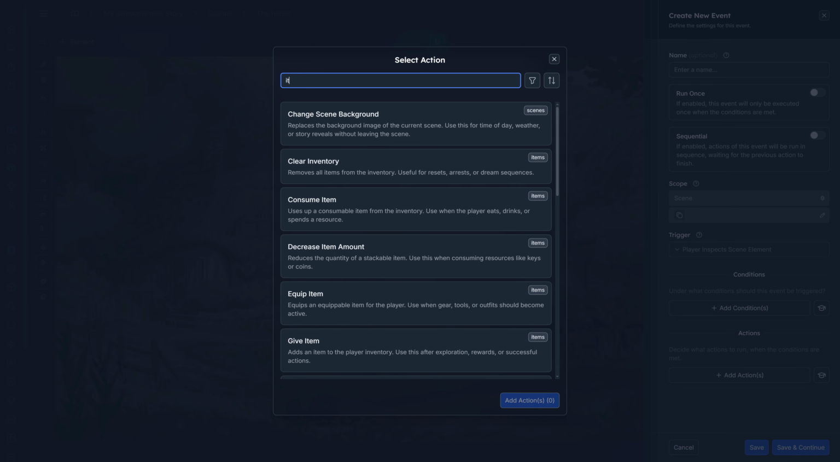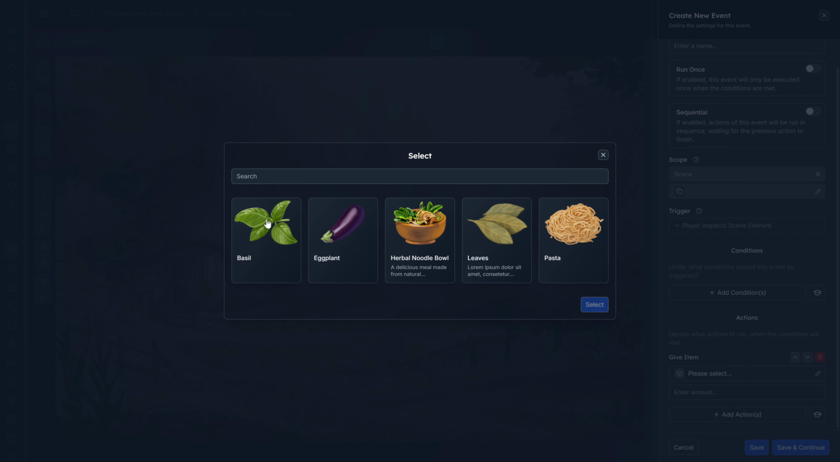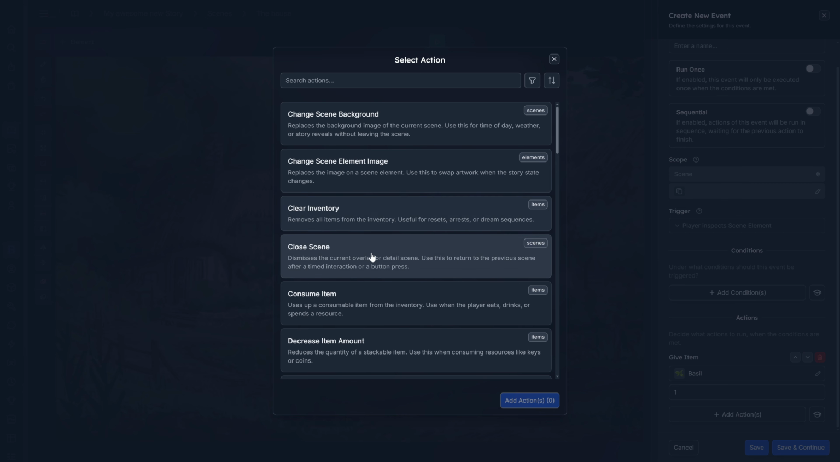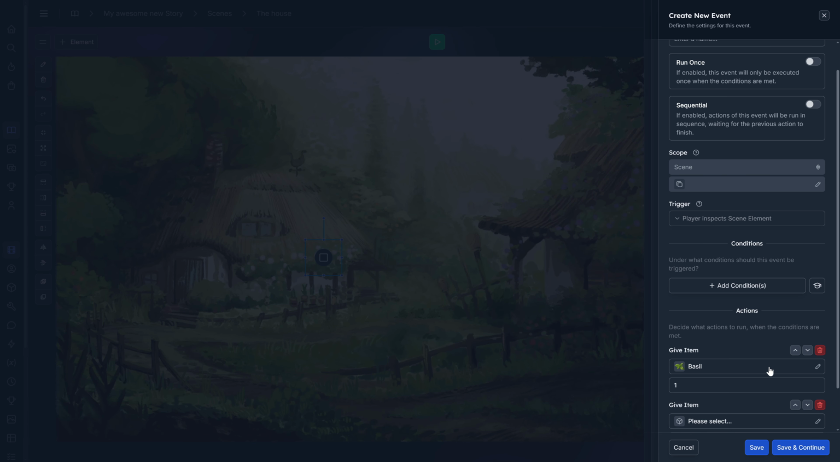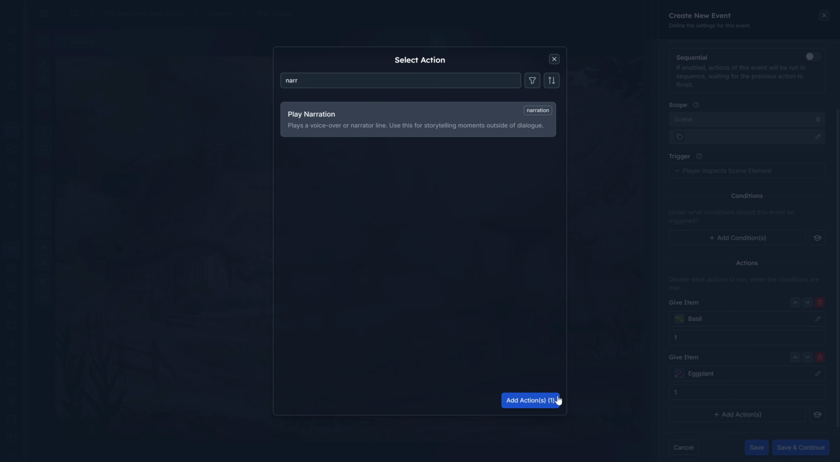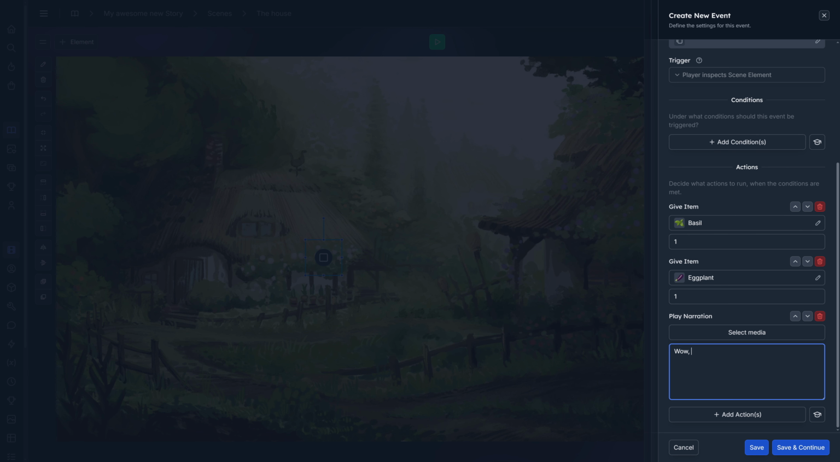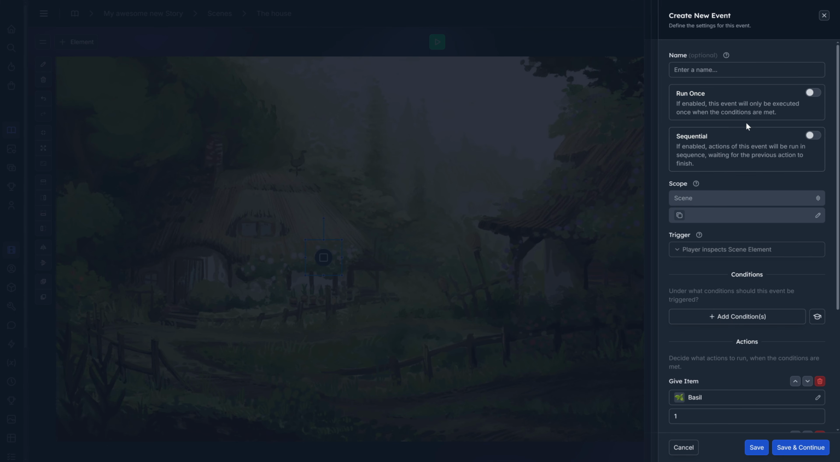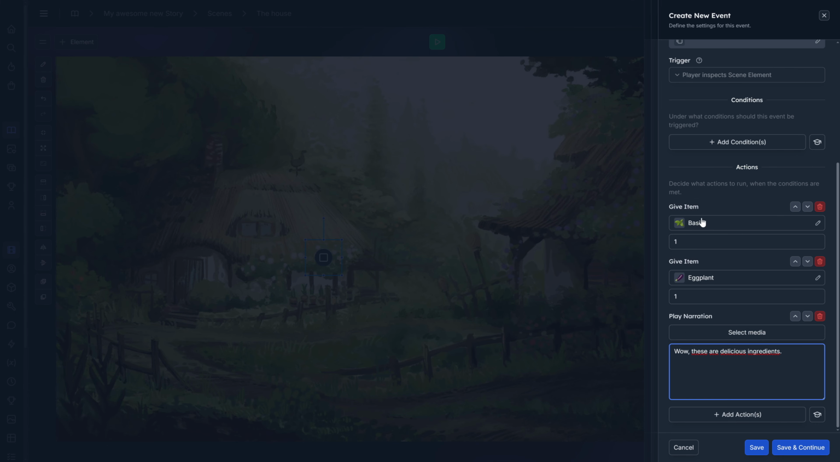We will just give us an item. Let's give us basil and another item, eggplant. And also we will say something here: "Wow, these are delicious ingredients," or whatever. So this will now, because we chose not to make it sequential, just run all in parallel. So we will get all of this at once, 2 items, and the narration will play.